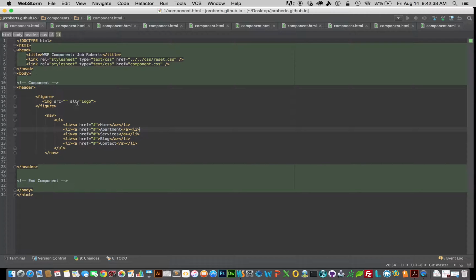Figure tag, again, it differs from developer to developer, I believe. The figure tag specifies self-contained content, photos, illustrations, and code listings, if you'd like to do that. Then of course inside that header tag again is the actual nav tag, which is a set of navigational links, obviously. And that's pretty much it. It's pretty self-explanatory for this first component.